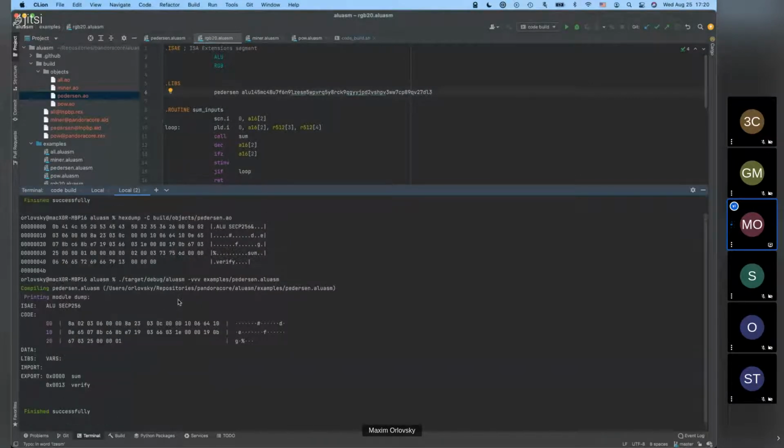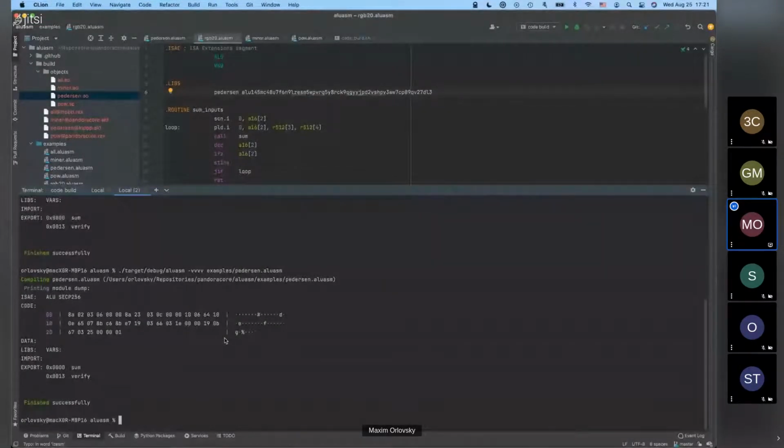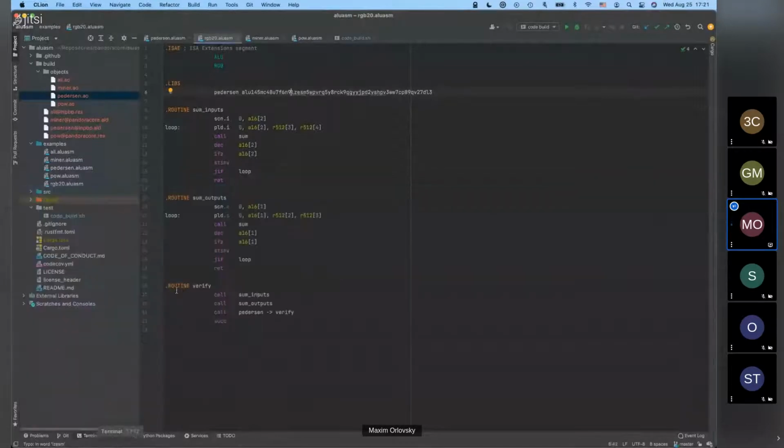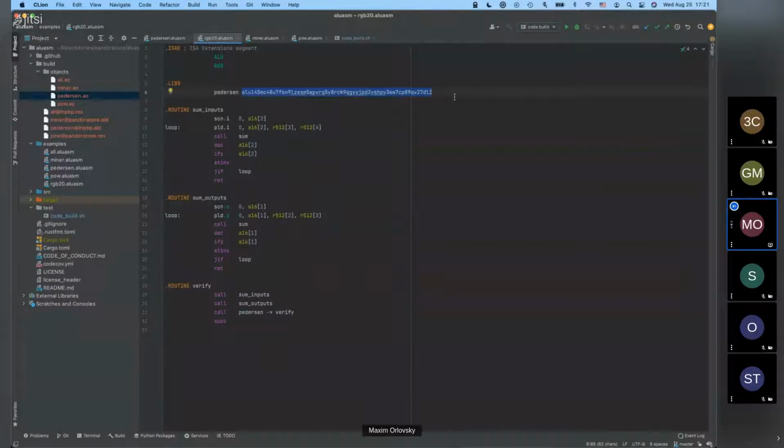Here, I need to specify more flags. I don't remember why it doesn't work. Anyway, okay, I taken this from the compilation result of the Pedersen library before. And this string is unique to this code. If you change any single instruction here, you will get another identifier, meaning that you literally commit not just to the version of the library, but to the exact code of that library.